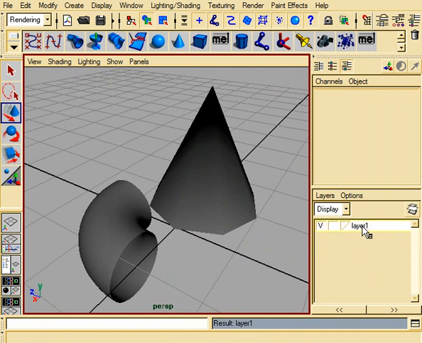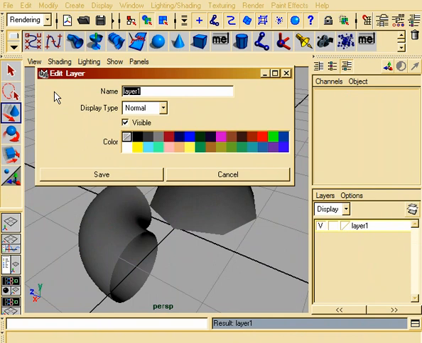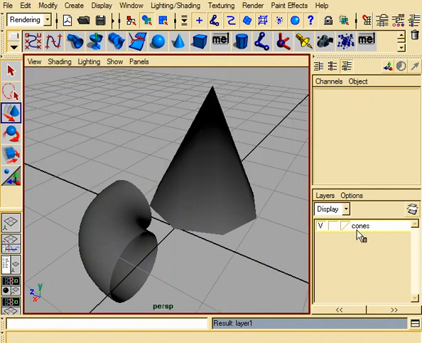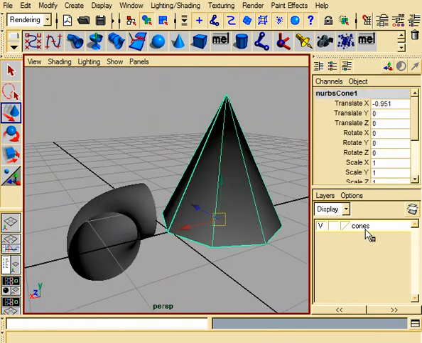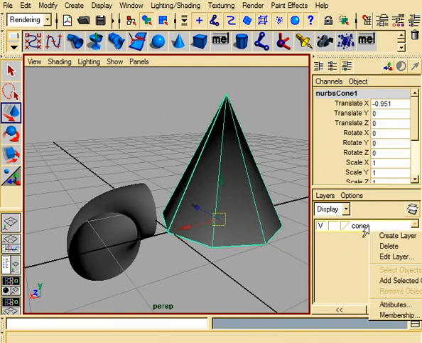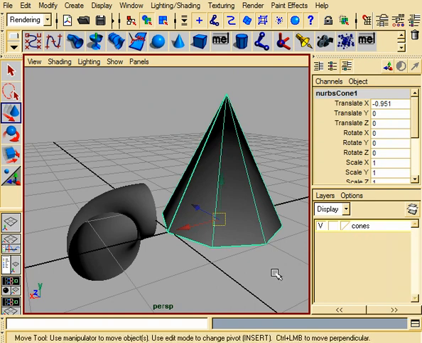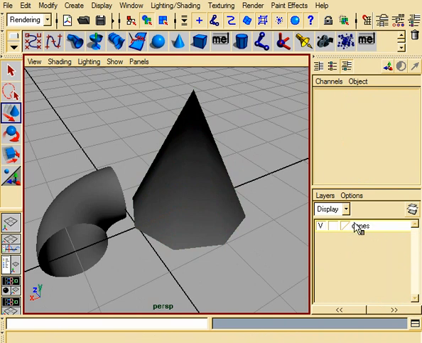So I'm going to double click, and that's going to bring up the Edit Layer window. And I'll call this Cones. Right now it's set to normal, and I'll leave everything exactly how it is. Just show you how you use it. Now, what you want to do is get this cone onto this layer. And it's very easy to do. You just select the cone, right-click on your layer, and choose Add Selected Objects. Well, that didn't do much. Actually, it did. It's now set inside of this layer.